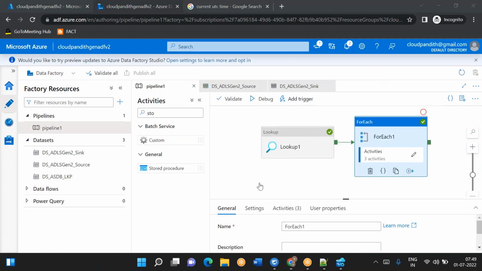Prithvi, tell me why I am using lookup activity here. To get the metadata information, sir, from the table. What metadata information? What all details do we have in the metadata table? Sir, your source folder, sink folder, and LPV. Why do we need LPV? For storing the last processed value, sir. Why do you need to store the last processed value? To update it, sir, with the current time.